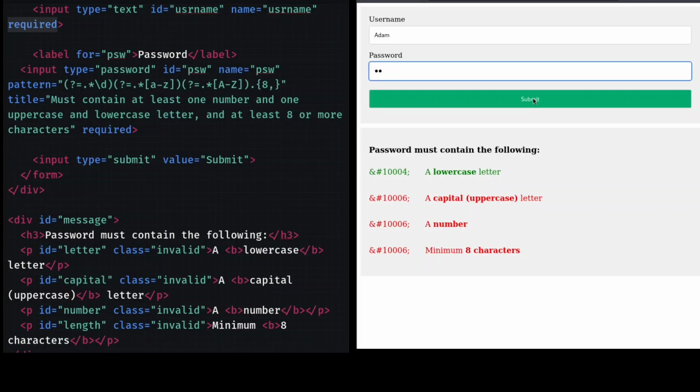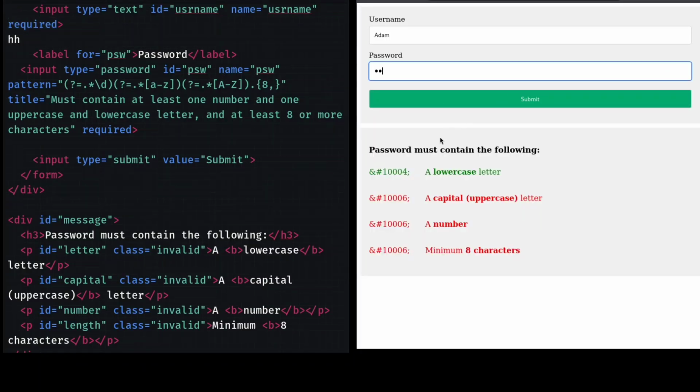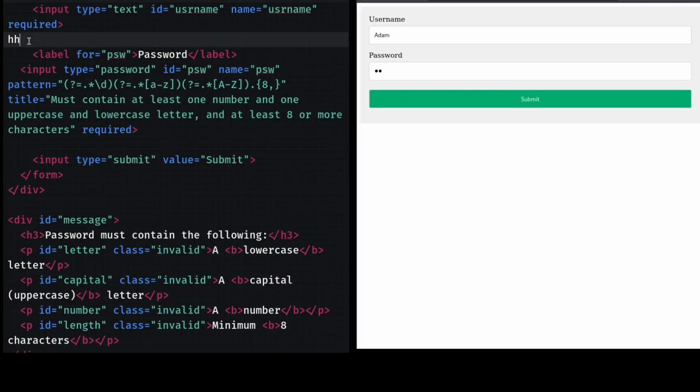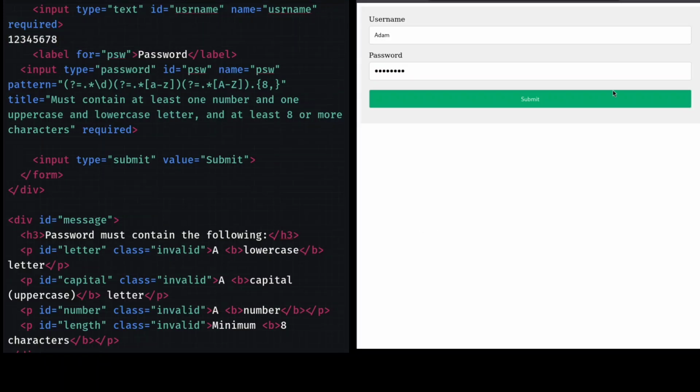Now submit. You can see that it says please match the requested format, must contain at least, and so on, because what I entered is this double H. So it's a lowercase character. We satisfied that requirement. Then I need an uppercase character, so let's now enter at least 8. I'm going to say 1 2 3 4 5 6 7 8. Now this is 8 at least, so I've satisfied this, and I've satisfied the fact that it's a number.